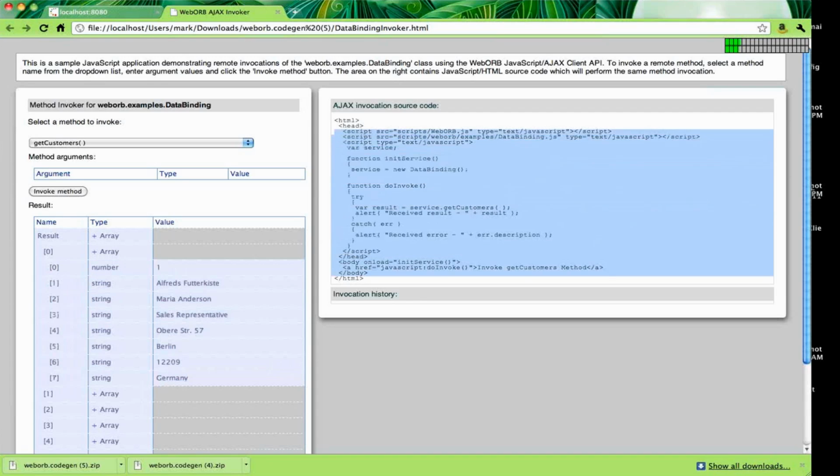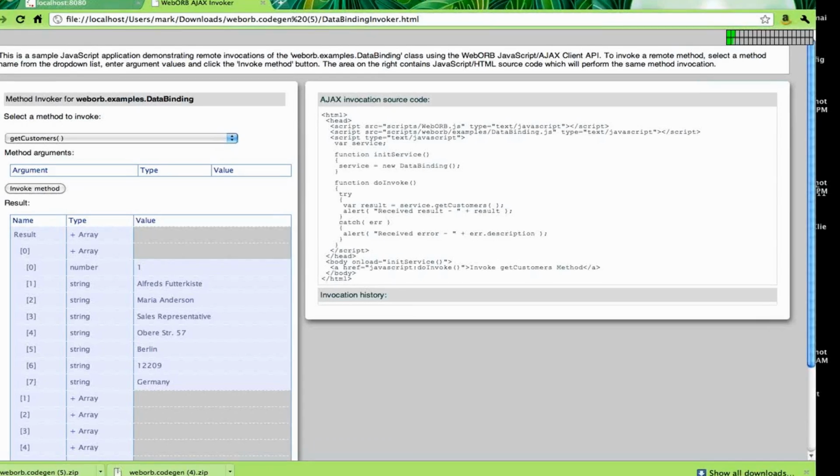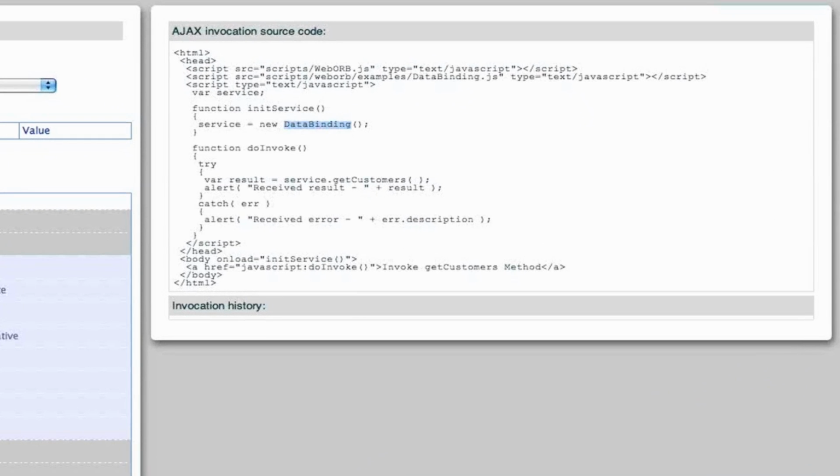Now notice, as far as the actual code that this application generates, it gives you an idea of how easy it is to use the WebORB AJAX API. First of all, there is a class called data binding, and this is going to be a JavaScript class that is created after the server-side corresponding class. So you create the service, and then this service will automatically have all the same methods that the corresponding server-side service has.